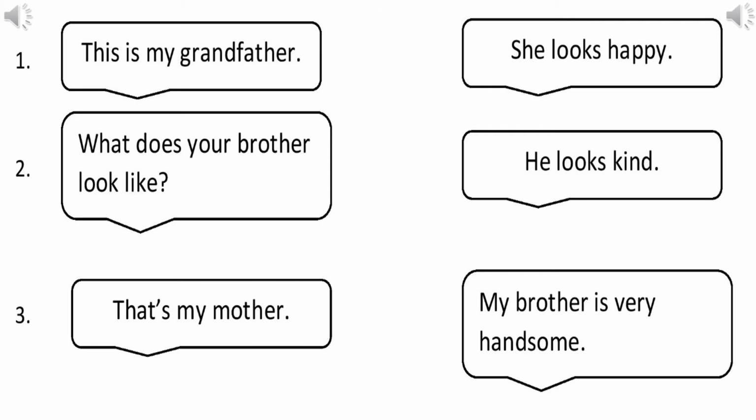1. This is my grandfather. He looks kind. 2. What does your brother look like? My brother is very handsome. 3. That is my mother. She looks happy.